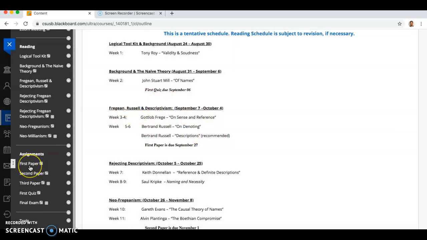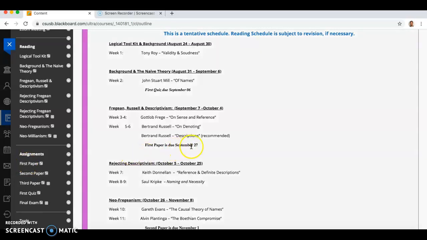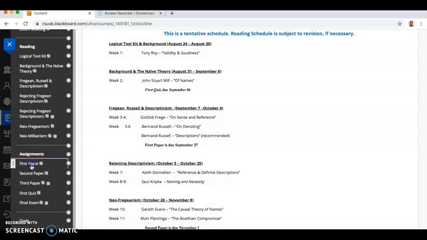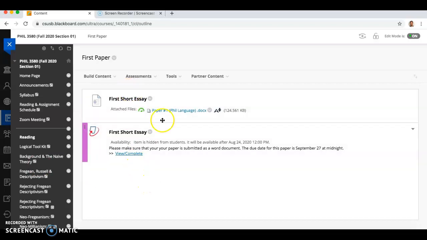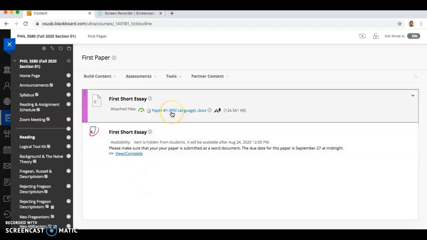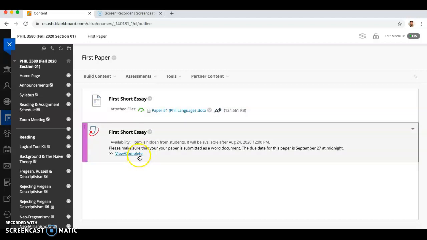You can find instructions for that where it says first paper. So your first paper is going to be due September 27th. If you go here, you can download the paper prompt. I suggest you do that from the get-go, so that as you're reading and coming to these meetings, you get an idea of how to answer these questions, and you write the paper, and then you can turn it in here, on this Turnitin link, and that will be due September 27th at midnight.